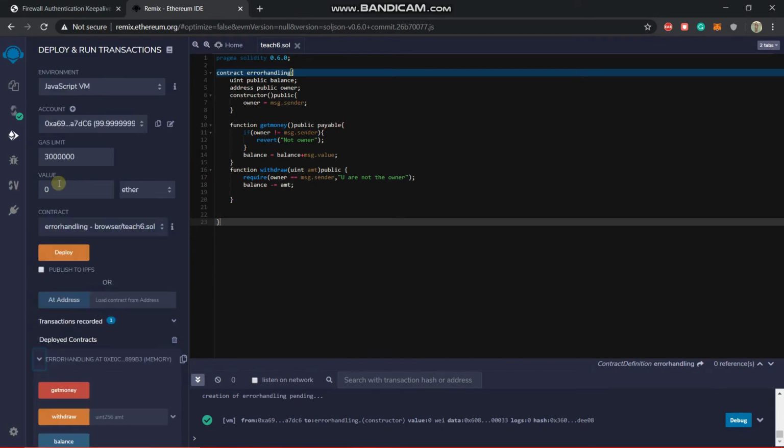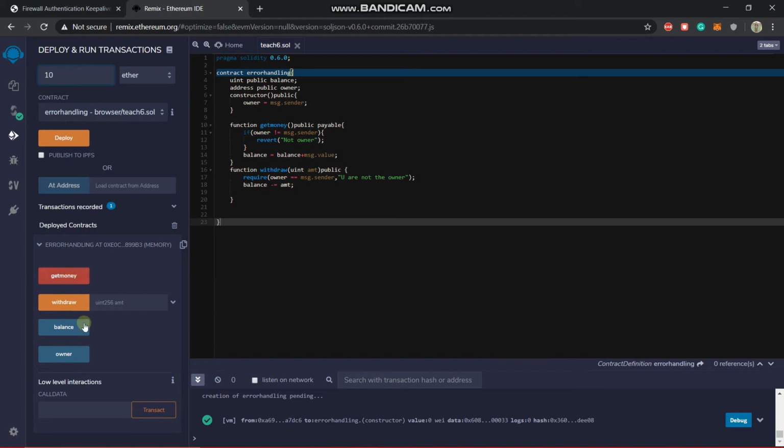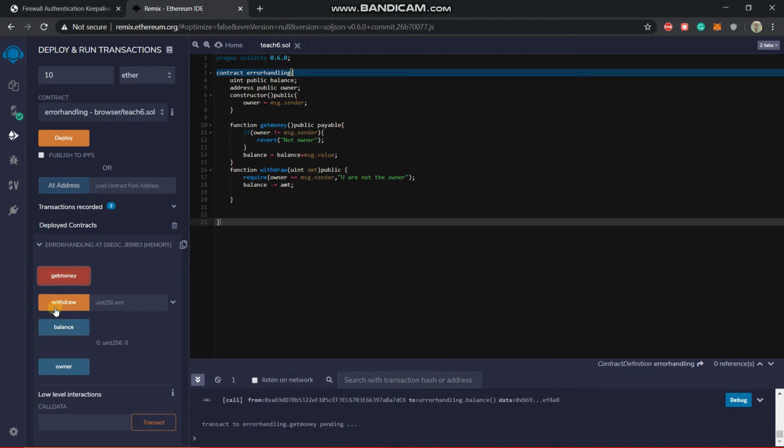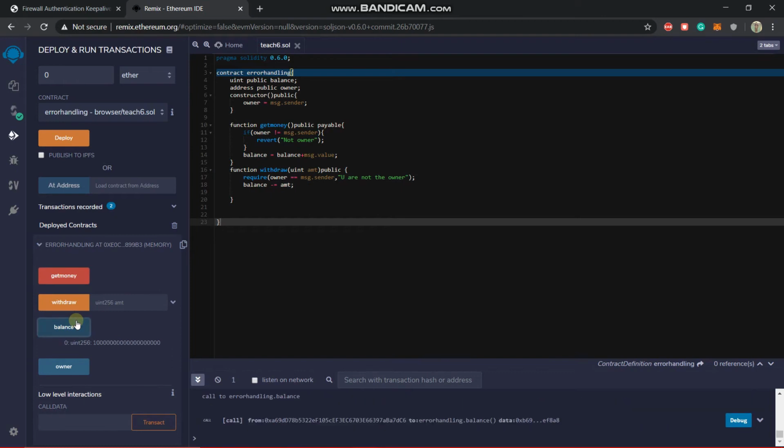Deploy. Let's say we'll again put 10 ethers. We'll check the balance first. 0. Get money, then balance. Okay, you can see it's 10 ethers. Now we will try to withdraw it. What we can actually do is, okay, you have checked the balance out here right now. Now what we will do, we'll copy the whole thing and we'll put it more than this. Let's call 17 ethers.